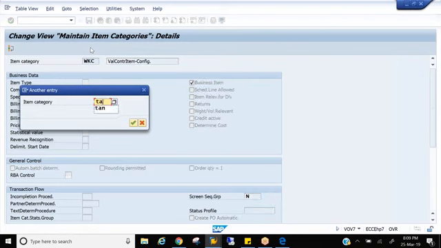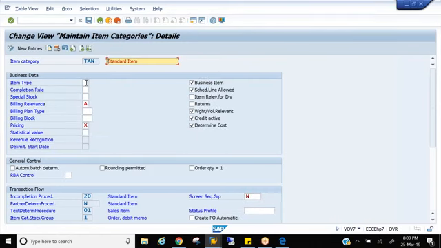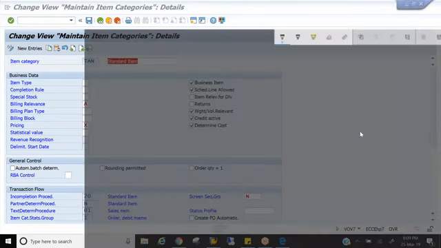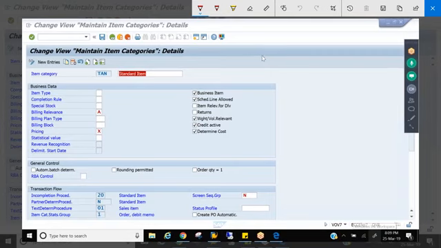First, let's go to the standard item category TAN. So item type. Item type tells the system what kind of item it is. There are some materials which you sell to the customer. Let's say X material, you sell it for $100.